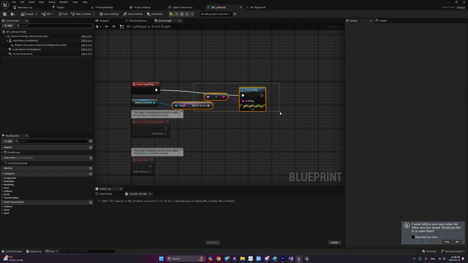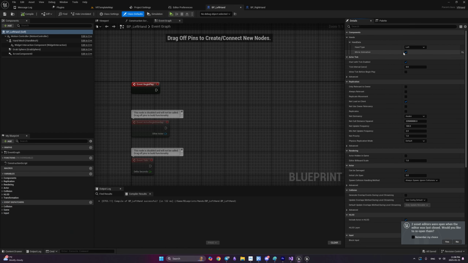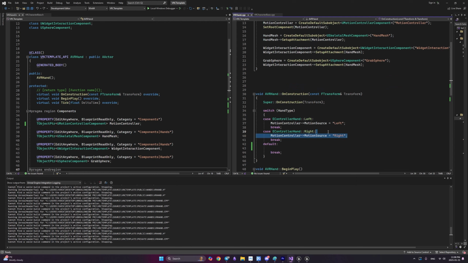I'm going to delete this print function right here. We do not need it right now. I'm going to hit compile and save. Now, what do we need to think about? What if the user accidentally sets the wrong type, for instance, to right shoulder? Then we'll have a problem because in here, this will not be triggered. So we need to somehow let the user know that he has mistakenly set the eController hand.